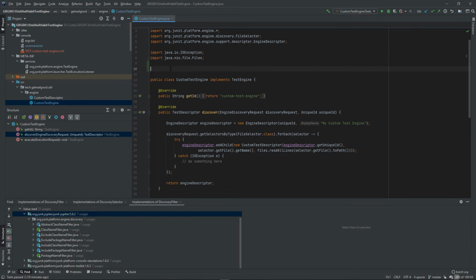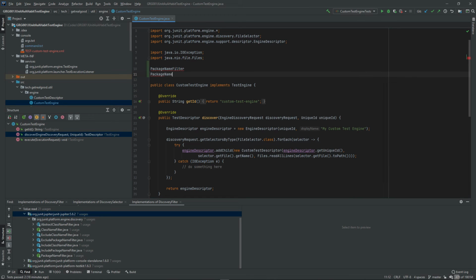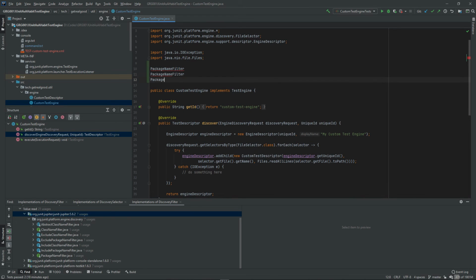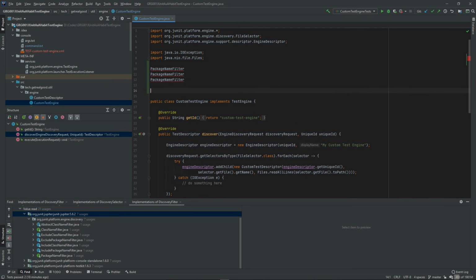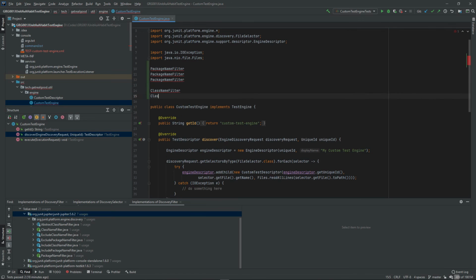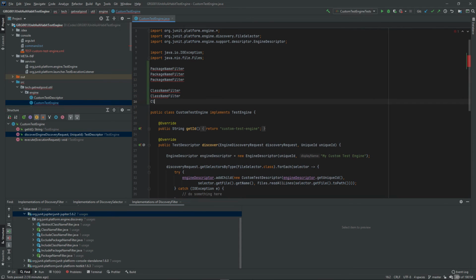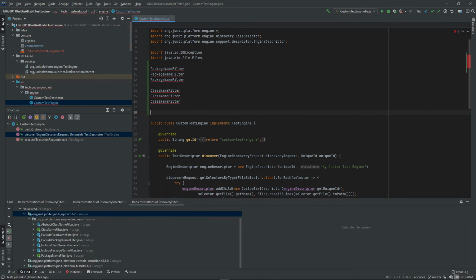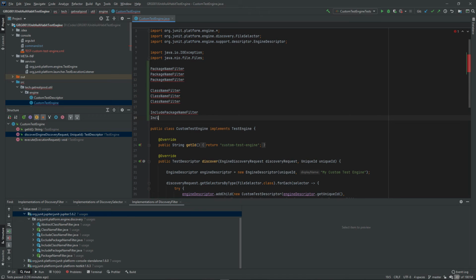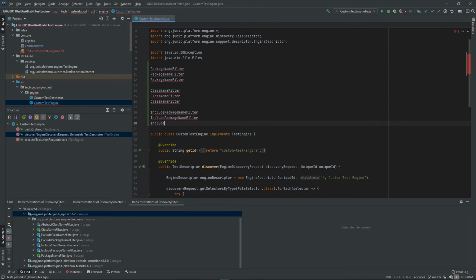Now let's retype them like this. Package name filter first. Class name filter. Those are the interfaces. Then we're going to do include package name filter. Include package name filter.